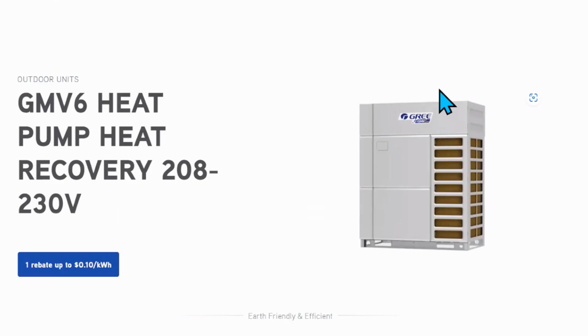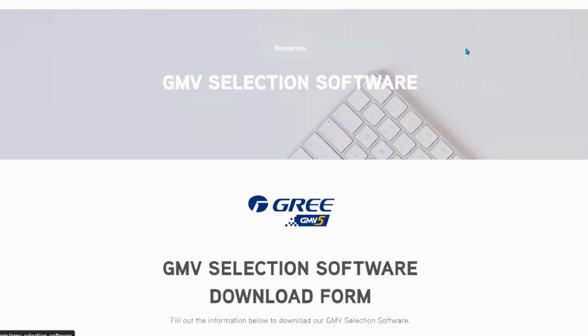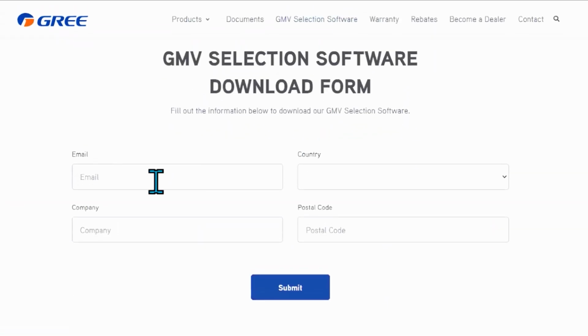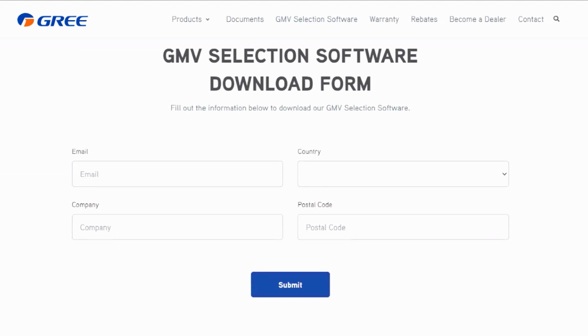Before I jump into the software, I wanted to show you where you can download this GREE selection software for the commercial MultiPRO. And again, we are on the GREE commercial website, and at the top there is a GMV selection software button that you click, and then as you scroll down, there are items that you have to fill out: your email address, your company name, and your postal code.